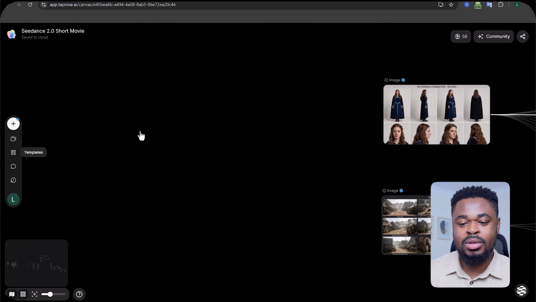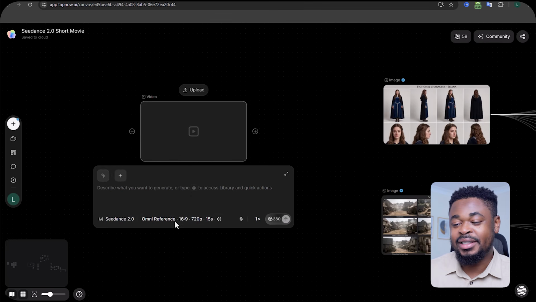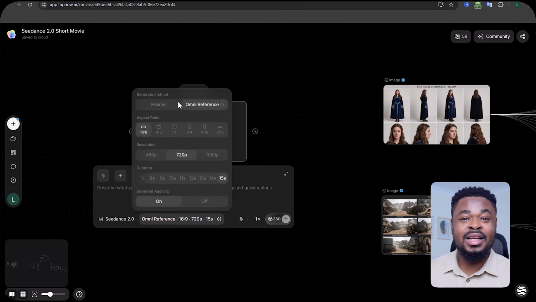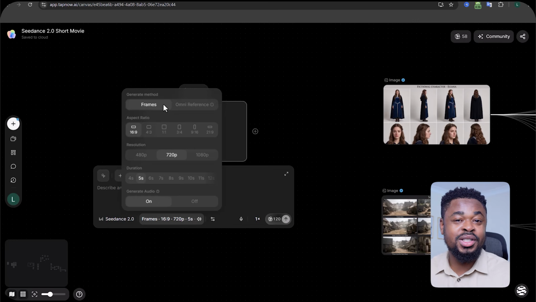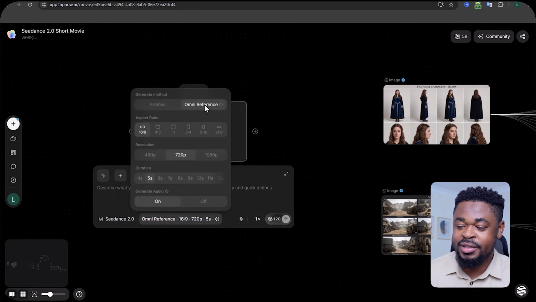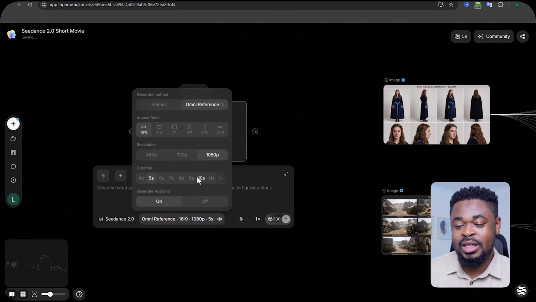The first part of the scene is where she runs and jumps over the table. To create this, we need two references. So I double tap, click video, and select Seedance 2.0. Then I click here. If you want to use just the first and last frames, choose frames. But if you want to use multiple references where you can upload up to 12 images, then choose Omni reference. For me, Omni reference works best because you can still set the first and last frames while using multiple images. Then set your aspect ratio, resolution, and duration.